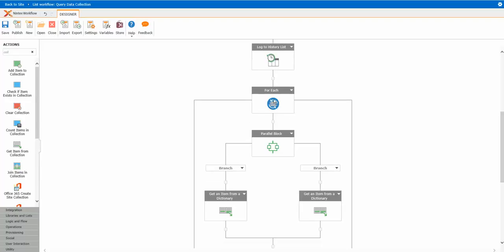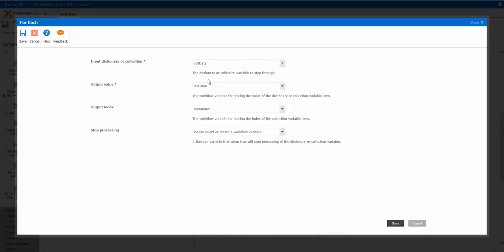and we're doing a for each. Now, in the for each, we are specifying that we want to go through the collection of data, and each iteration through that collection, we're going to store the results in a dictionary called dict item, right? So that's going to be each item. And we're also storing the index just so we know what index we're at in the collection.